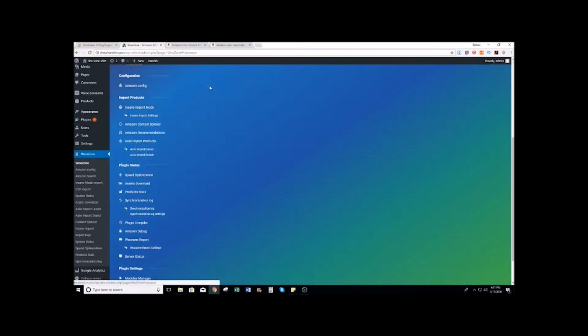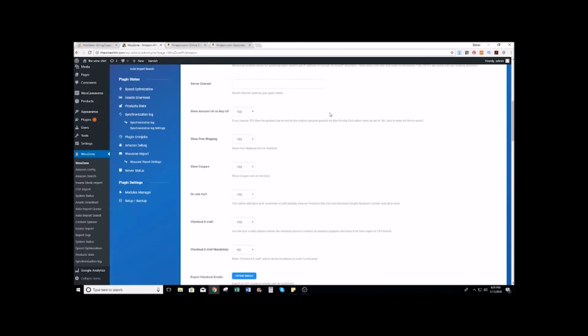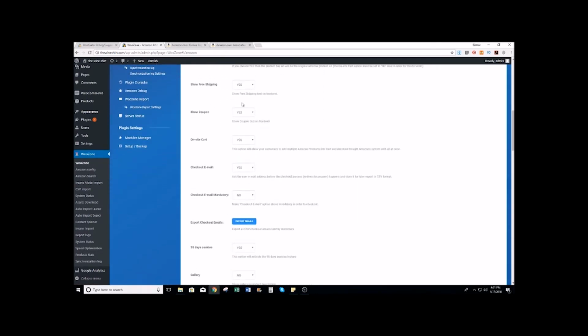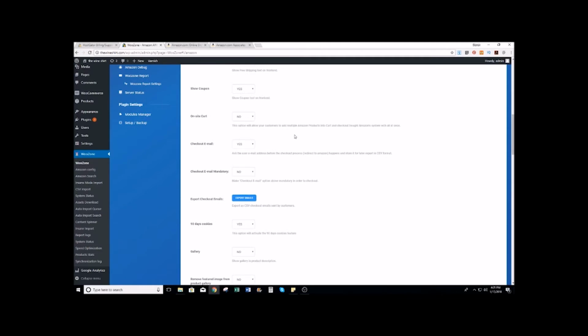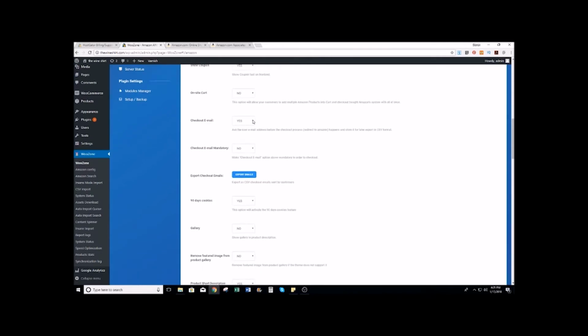Under Amazon configure, you can set up an on-site cart, which means they would buy something, add it to the cart, go to checkout, and so on and so forth. You can turn this off, and then it would just show a shop now or buy now, so there would be no cart. Checkout email, you can ask them when they're checking out to enter an email. Even though it's still redirecting to Amazon, if they don't put in the email, it'll still go unless you make it mandatory right here.